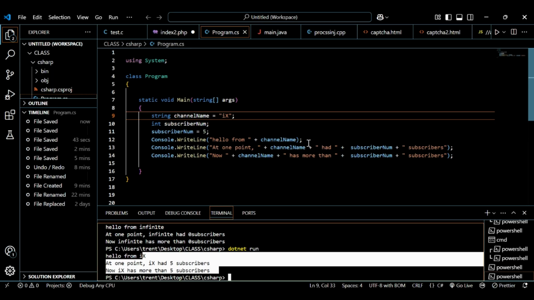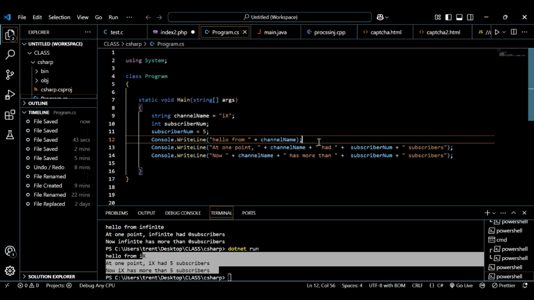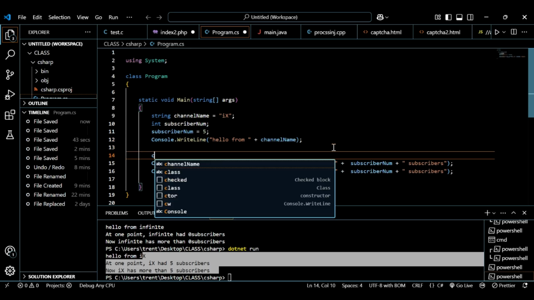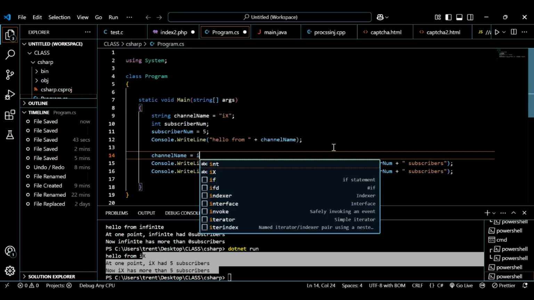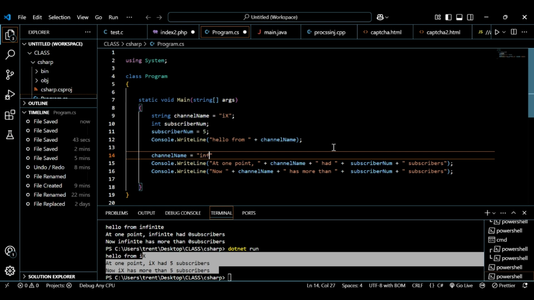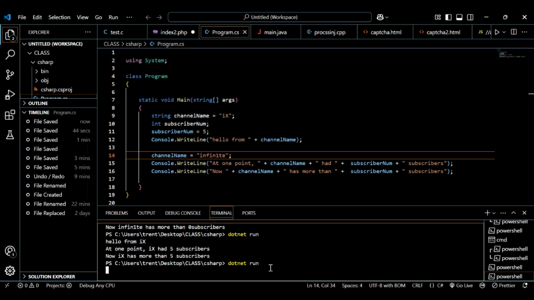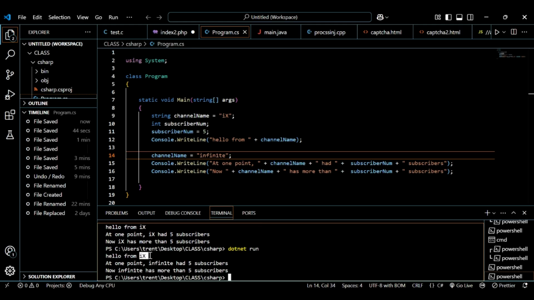So what if halfway through I want to change it? For example, what if I want to change the name here? I could say channel name, and I want to make it infinite again. It's going to change. So let's save it. Let's run it. So it's going to be halfway through, and later you can change it. As you see here, it's changed back in.